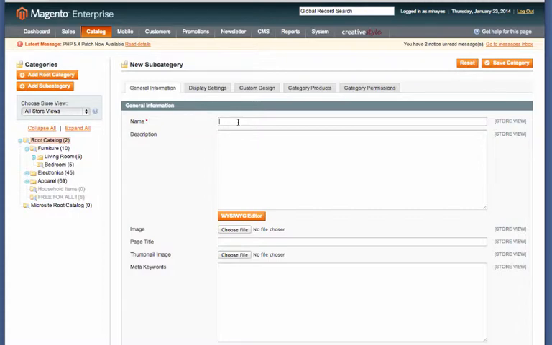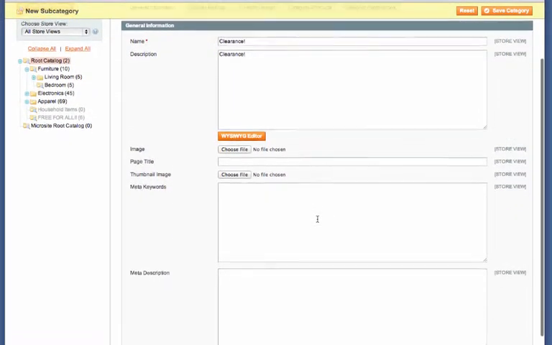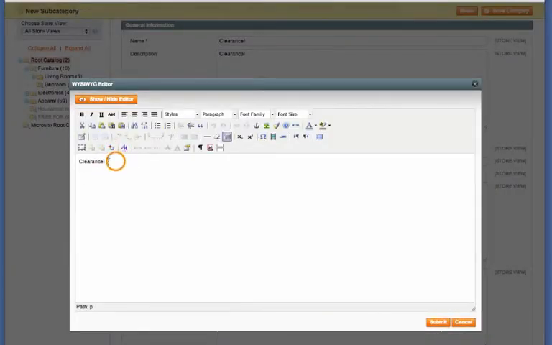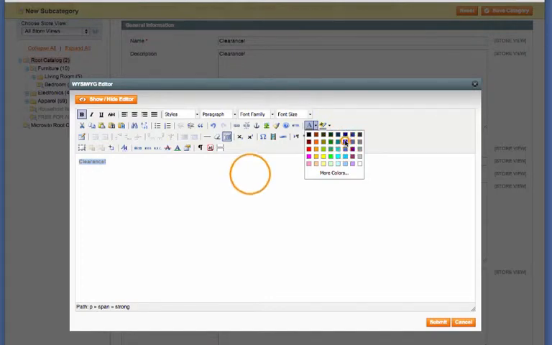The first thing you need to do is give it a name. We're going to go ahead and call this one clearance. If there's any important information you need, you can put it in the description. And there's also the WYSIWYG editor for this. If you're unfamiliar with this term, it means what you see is what you get. This is literally a spot-on editor. You can see it gives you more control over it like you would have in Word or an external program as opposed to just coding everything.